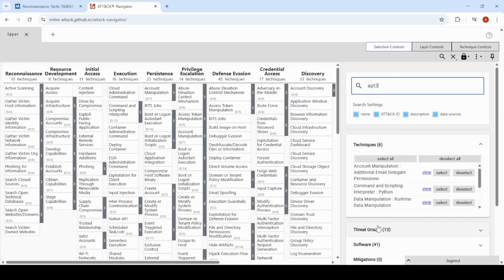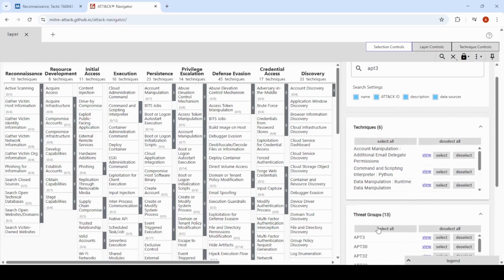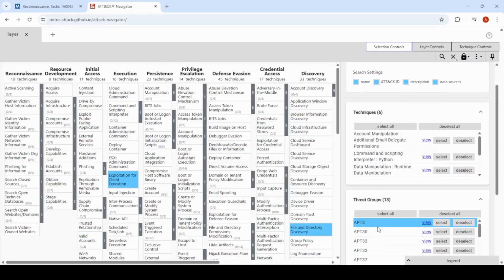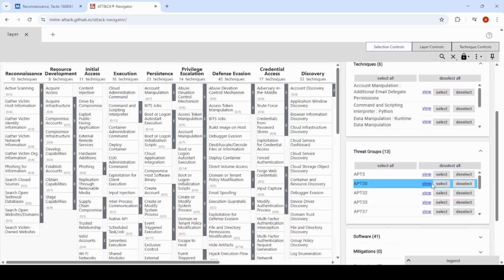and we'll expand threat groups, and you can see the items that have come through from the search, and we'll select this option here for APT3, and you can see some of these little boxes that have come in around some of the techniques, and they are associated with the APT3 threat group.